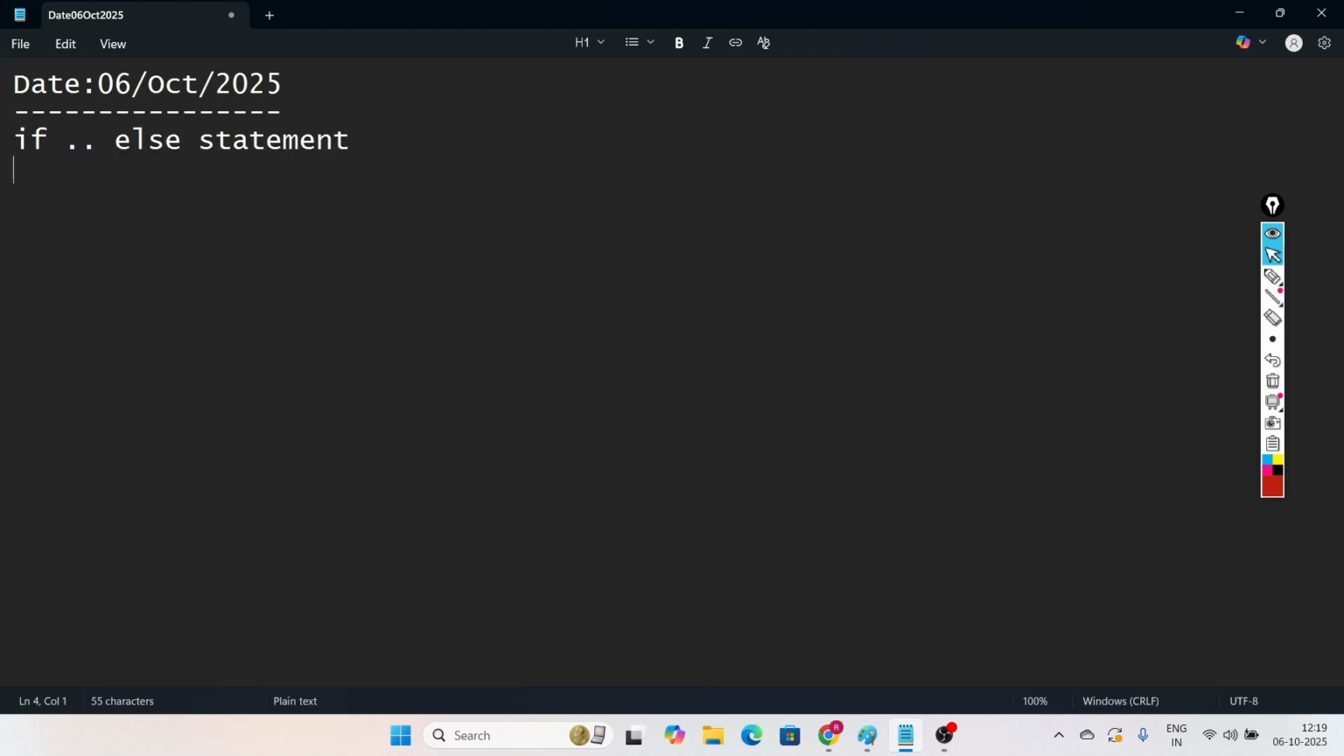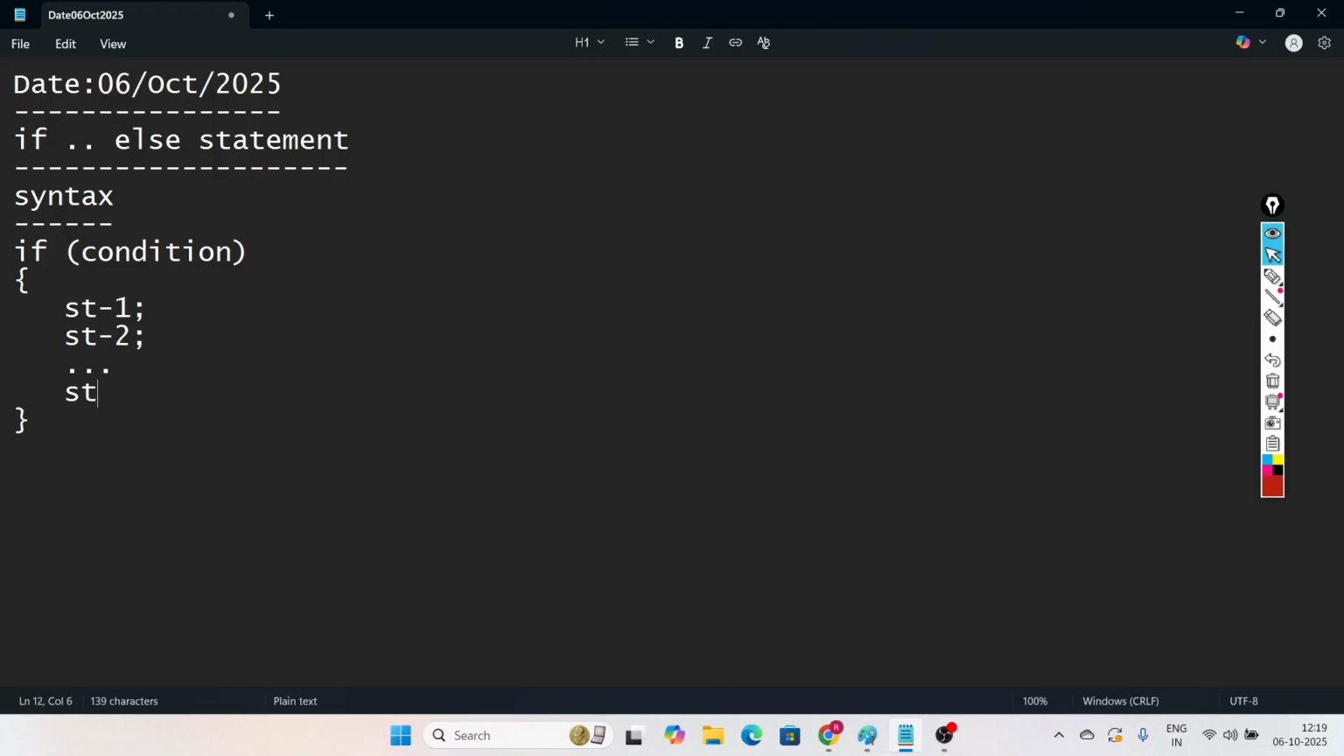What is the use? Let me elaborate with syntax. The syntax of the if statement is: we use the keyword if and we go with a condition. Then open and close curly braces. Here we go with the set of statements like statement 1, statement 2, like that statement n. Else, again it's a keyword. Again we go with some set of statements like statement 1, statement 2, like that statement n.